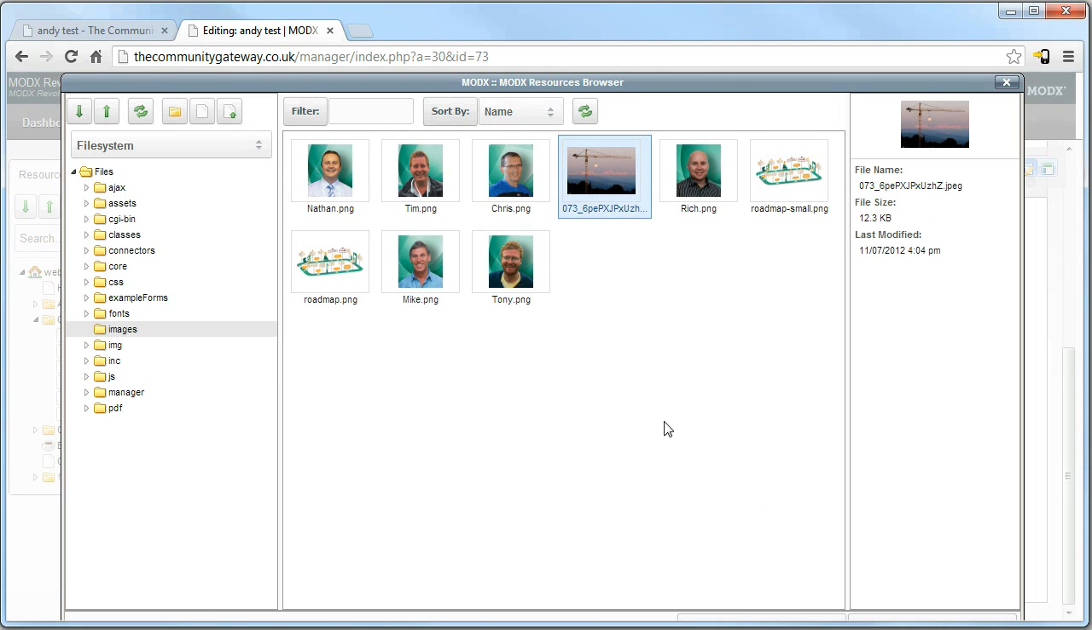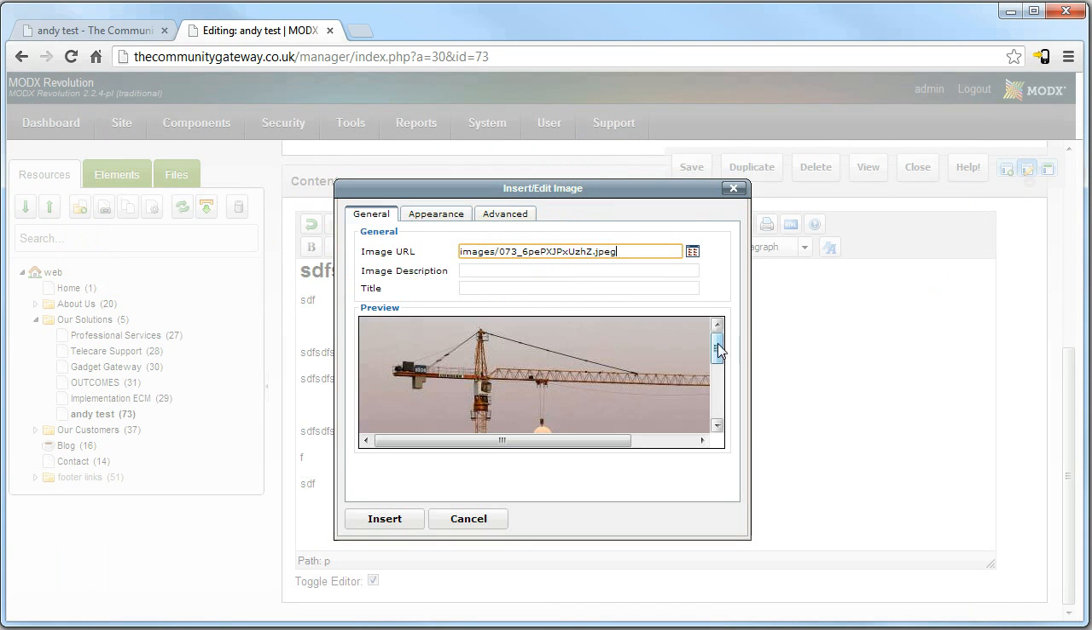You can see now it exists. I can double click on it, it inserts it in. You can then give it a description. You should always really give it a description and a title and use keywords in it for your search engine optimization. So things that relate to the image, describe it.